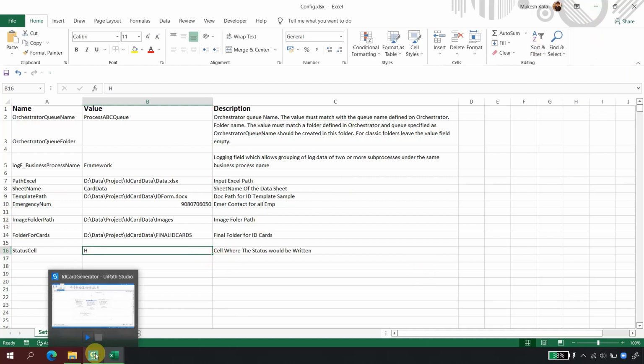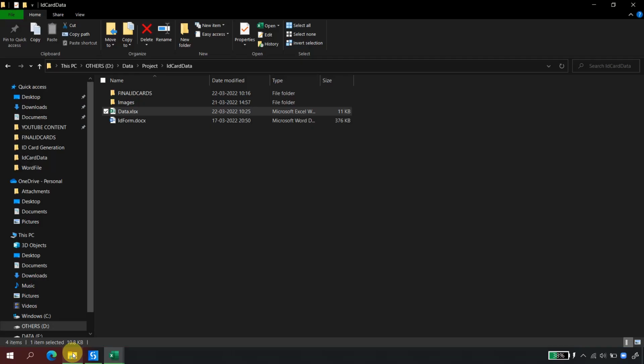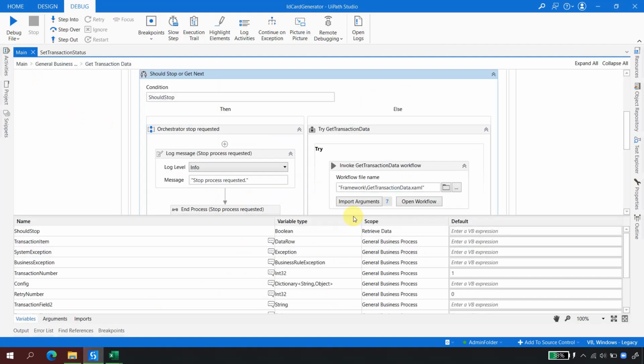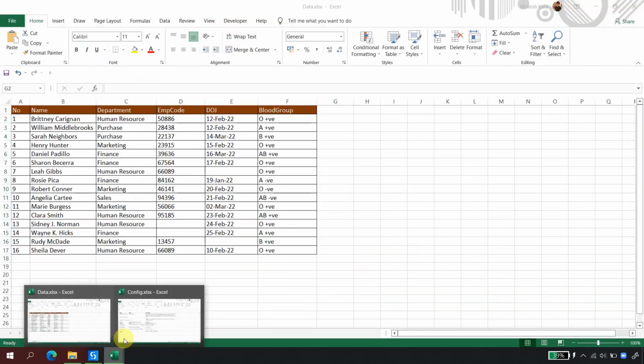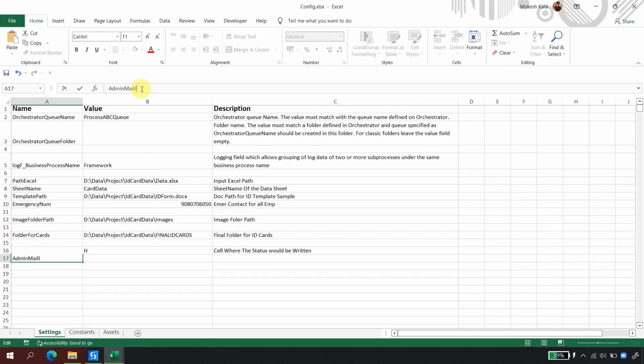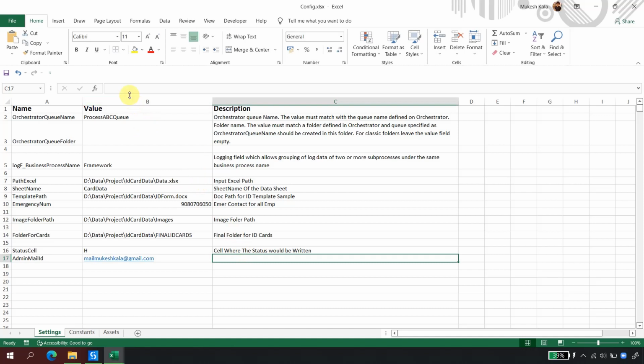Okay. So now once the status has been written, what is the next thing? The next thing we have to do is send an email also. So for example, let's say we have to send the email to the admin, right? So I just specify here admin mail ID. Okay. So this is the admin mail ID, and this is the mail ID which you have to email me for the code and the files, right?